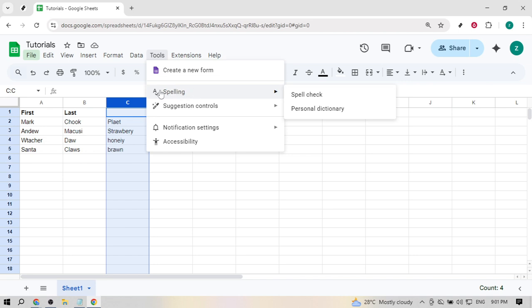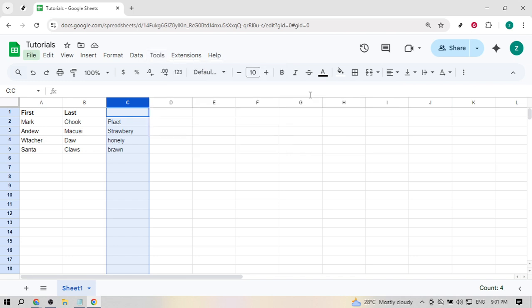Within Tools, choose Spelling. This opens a small submenu dedicated to checking your text. It keeps the process simple and focused, so you can review one suggestion at a time without getting overwhelmed. Finally, click Spell Check. Google Sheets will scan the selected column and surface any words it thinks might be misspelled.